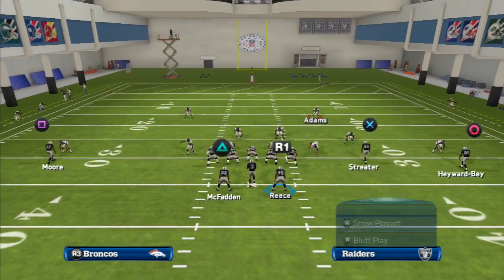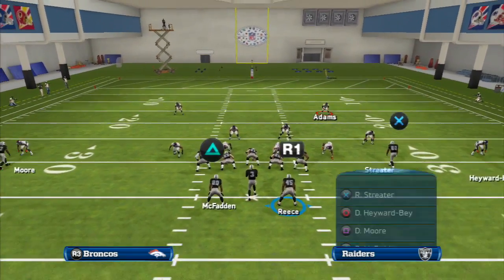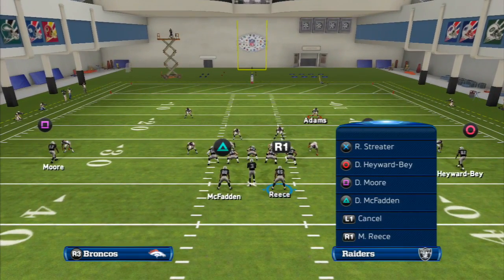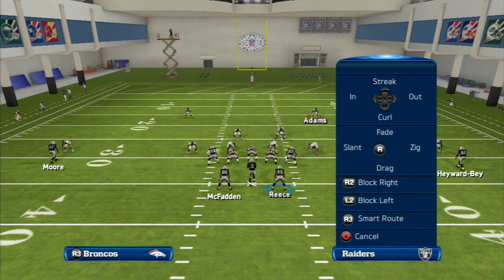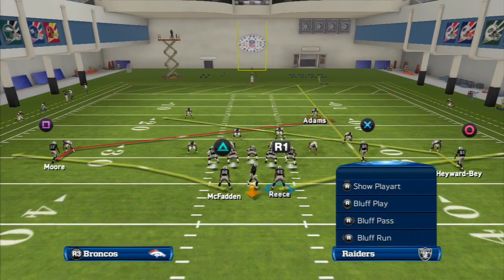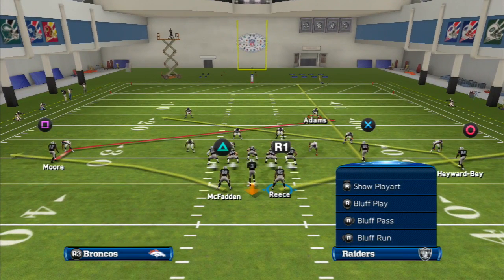If I want to put Streeter on a streak, I need to know that I need to hit either triangle if I'm using quick links or up on the D-pad, and then his button, and then up on either the left stick or the D-pad. We'll just use the D-pad just to keep it simpler, keep everything together. But you really need to just know every hot route.